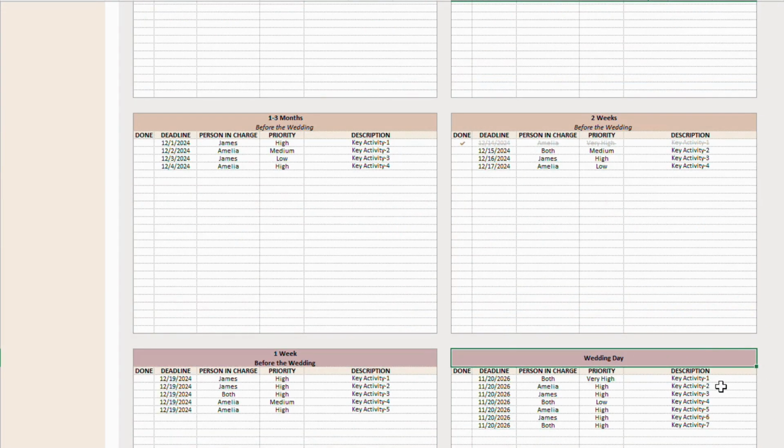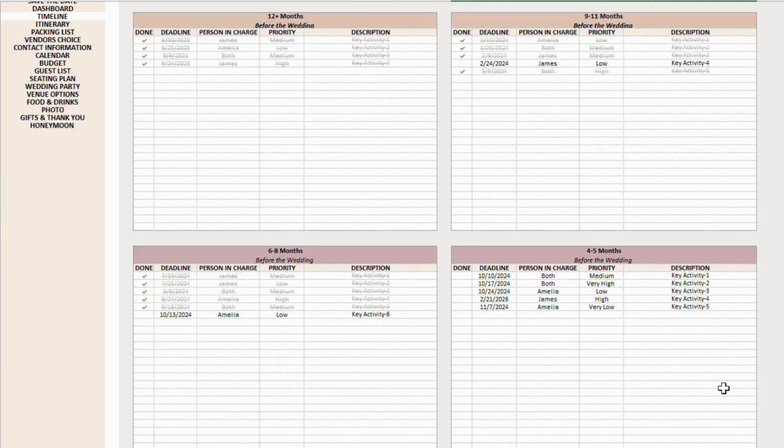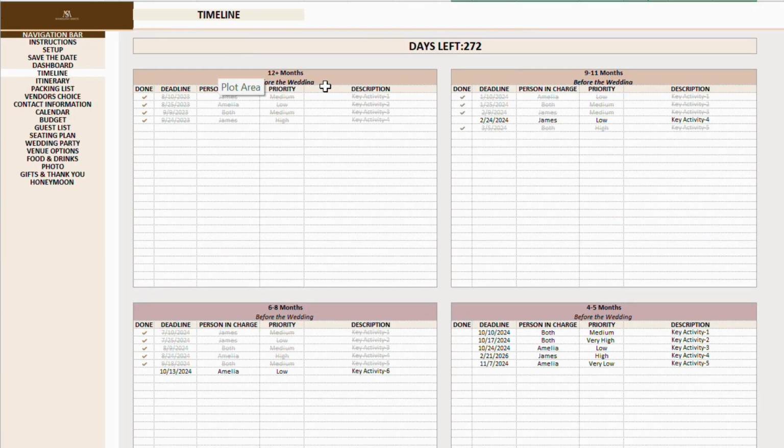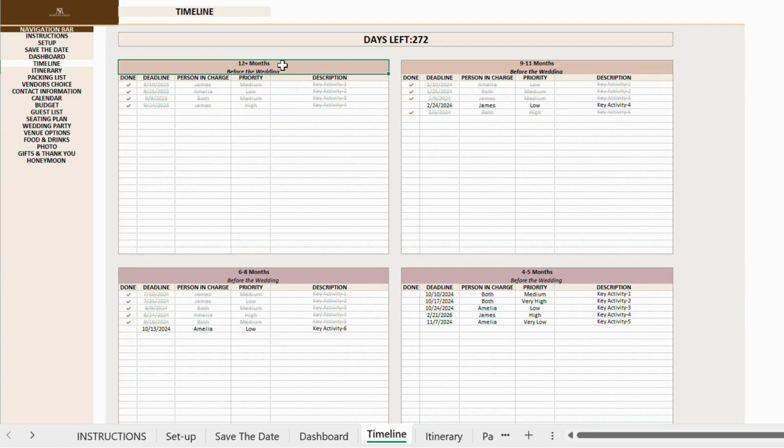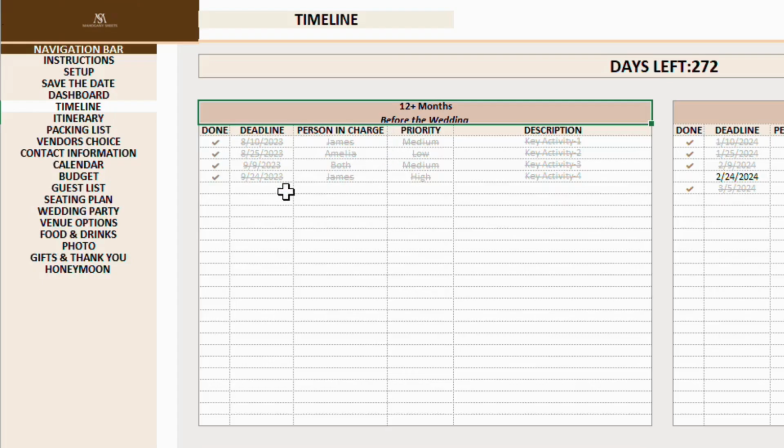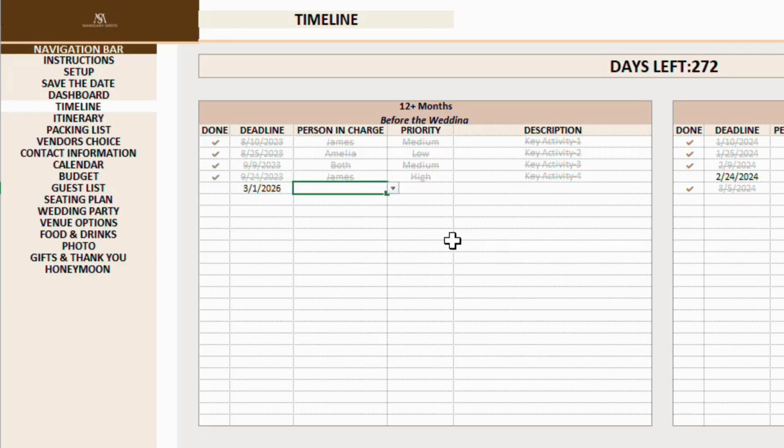You'll notice there's already sample data included. This is just for demonstration purposes. Everything here is fully customizable. For example, under 12+ months before, you might set a deadline of March 1st, 2026. Then assign the person in charge, let's say Anna.